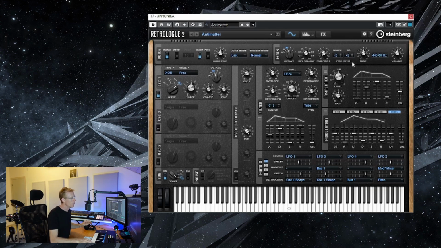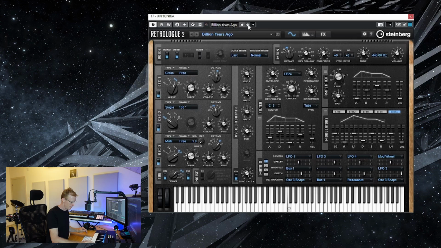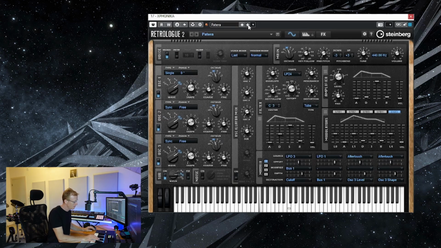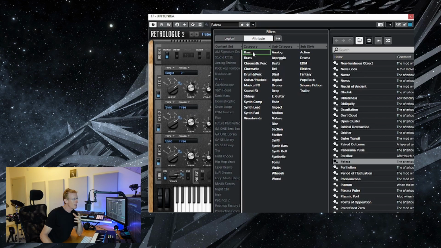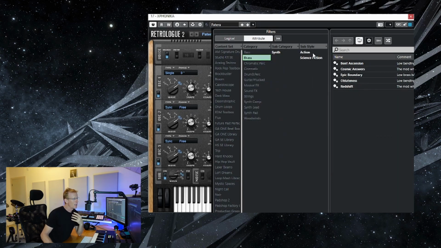Right, and we can try that with the mod wheel. Right, so we get that vibrato. And let's move to the next one. And another example. And going back to the browser here, I'm going to just clear the bass and let's try some of the brass presets.